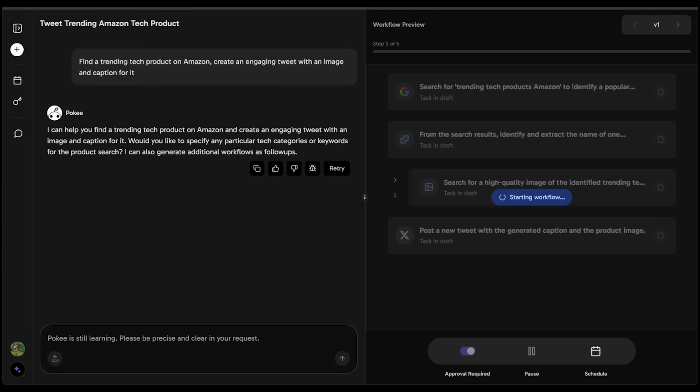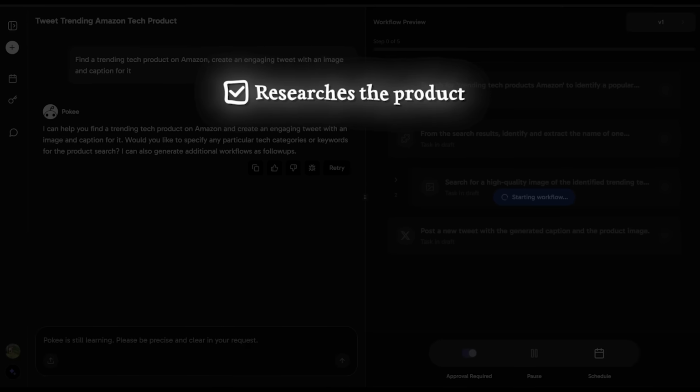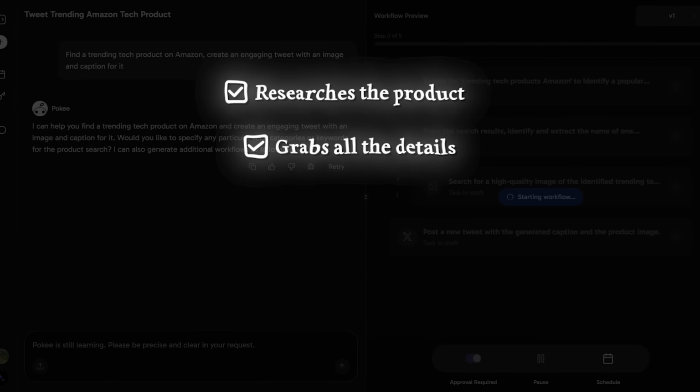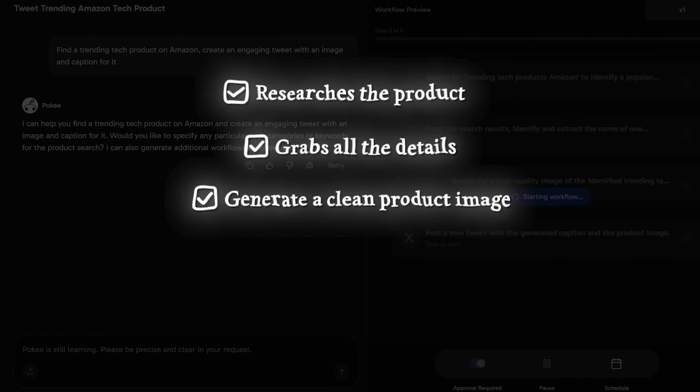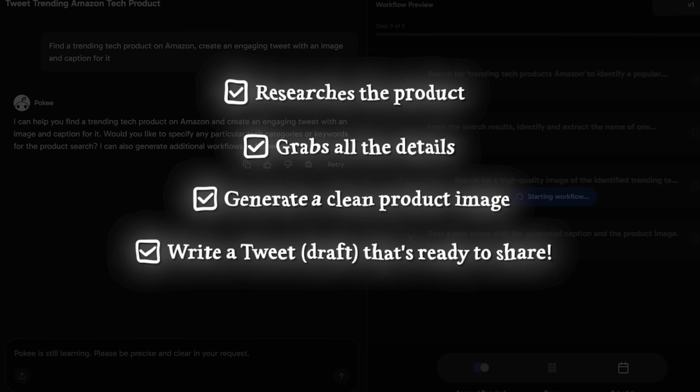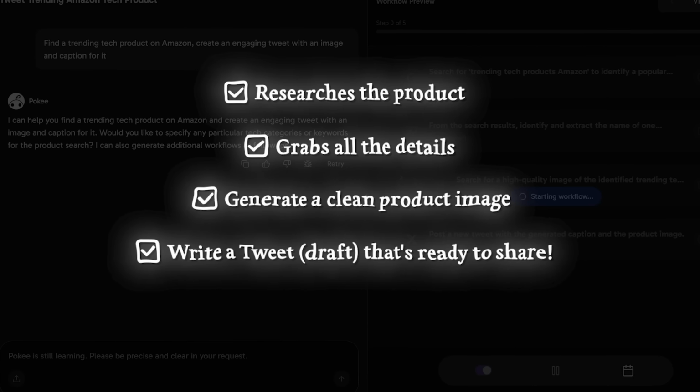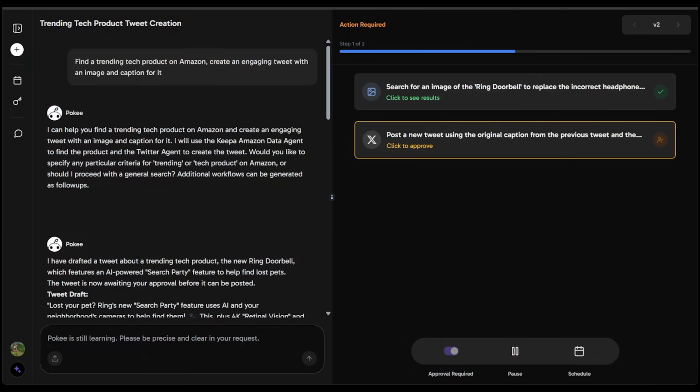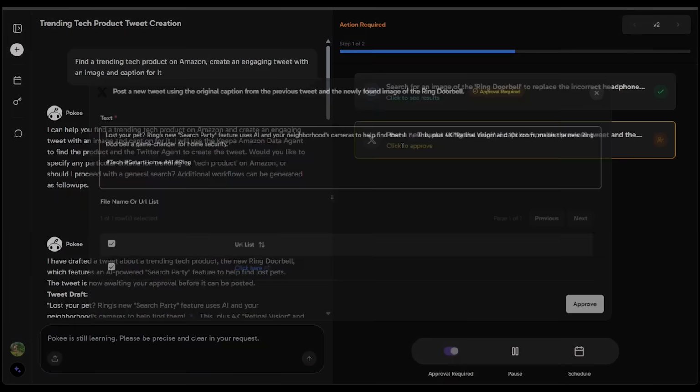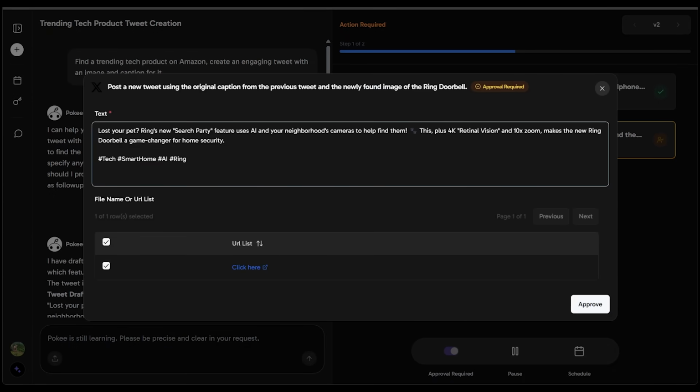All right, now Pokey is going to go ahead and generate that workflow, which is going to include researching the product, grabbing a few details, and generating a clean product image. And then it's going to go ahead and write up a tweet draft that's going to be ready to share instantly. All right, and it looks like we have our tweet that is ready for approval. Let's click right here to approve it. Here is our tweet in question that's going to be posted on our Twitter account.